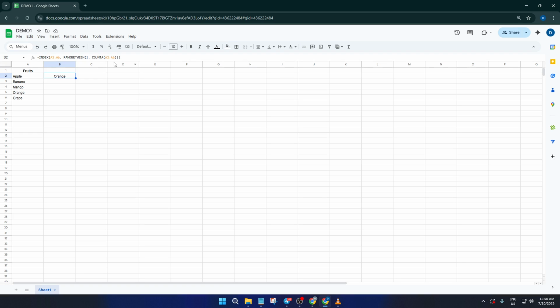The INDEX function is like giving your spreadsheet a set of instructions. Hey, pick something from this list I'm pointing at. In our case, that list is the range from A2 to A6 where our fruits are. Now, the second part, RANDBETWEEN(1, COUNTA(A2:A6)), is where the randomness happens. RANDBETWEEN is going to generate a whole number between 1 and however many items are in our list. COUNTA is simply counting how many entries we've got in our fruits list, that's 5. So every time this formula recalculates, it picks a random position in the list and pulls the fruit from that spot. Simple, but super effective.